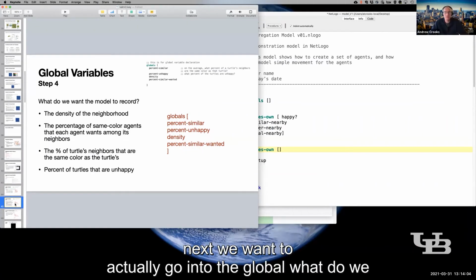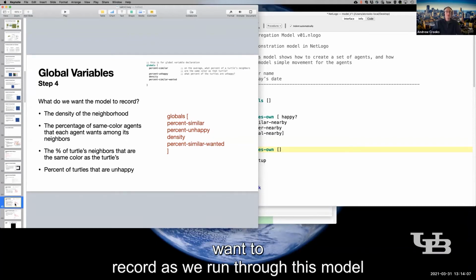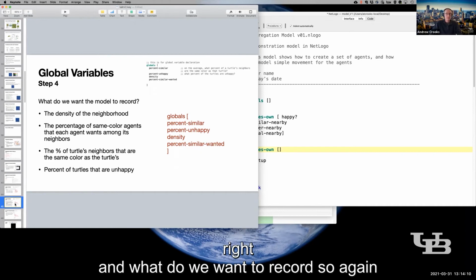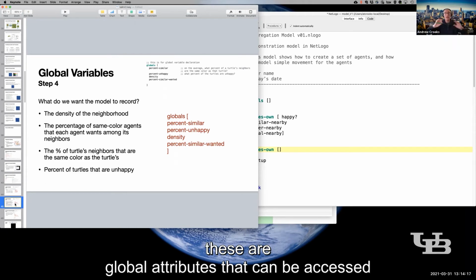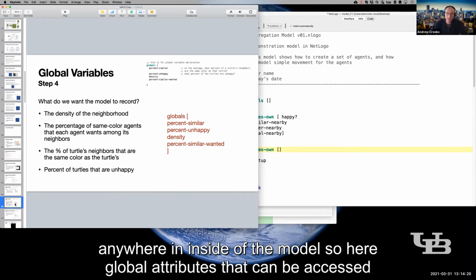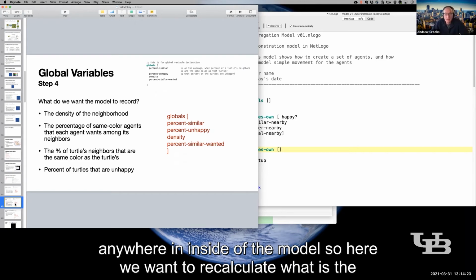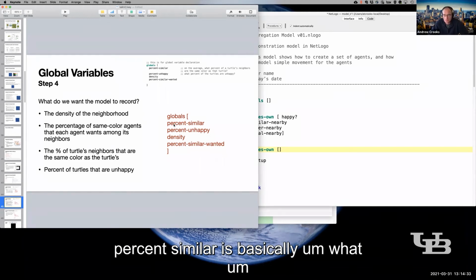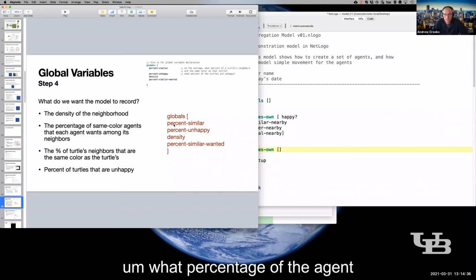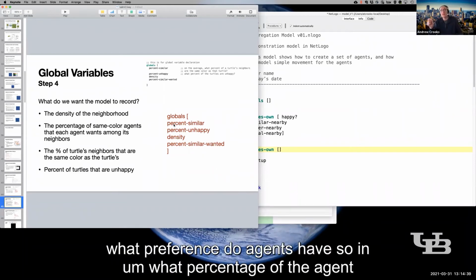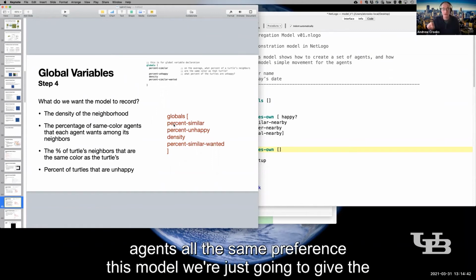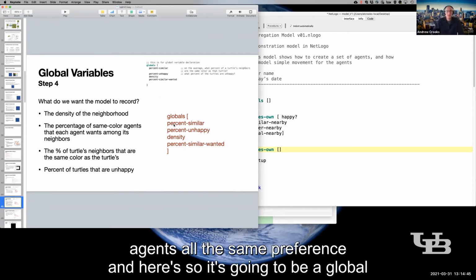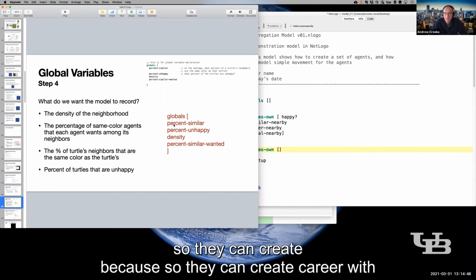Next, we want to actually go into the globals. What do we want to record as we're running through this model? So again, these are global attributes that can be accessed anywhere inside of the model. So here we want to record, say, what is the density of the neighborhood? How many percent similar is wanted, what preference do agents have? So in this model, we're just going to give agents all the same preference. And it's going to be a global, so they can query that.